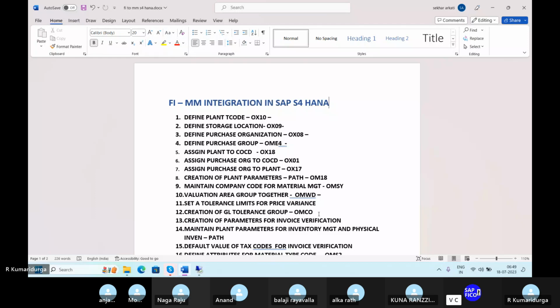From an interview point of view, you are going to get a lot of questions. Like the difference between valuation modifier and general modifier, the difference between transaction key and movement type, the difference between movement type and material types, and the difference between transaction key and valuation classes. So there will be a lot of points, all of you.